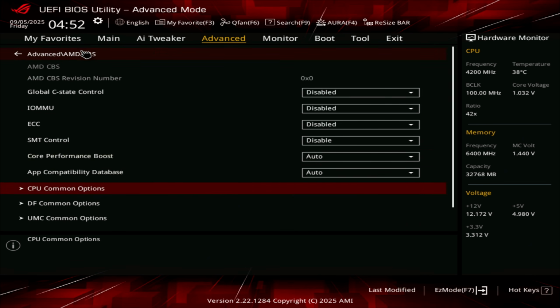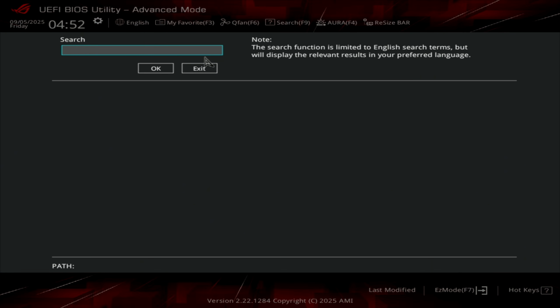And if you have any trouble finding any of these settings, you could always go to the search bar in your BIOS and type it in, and you will find the setting there. Just change it from there.